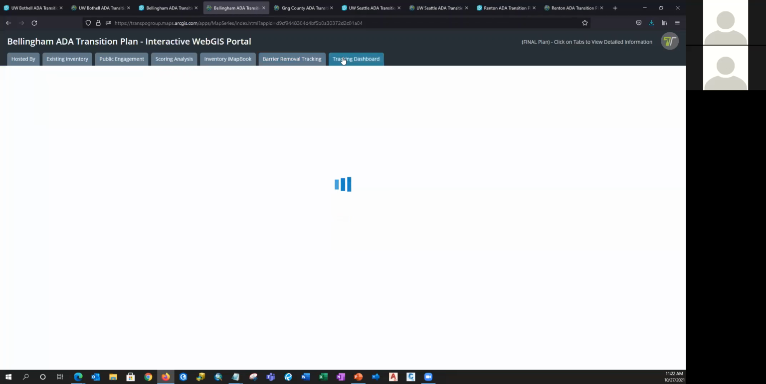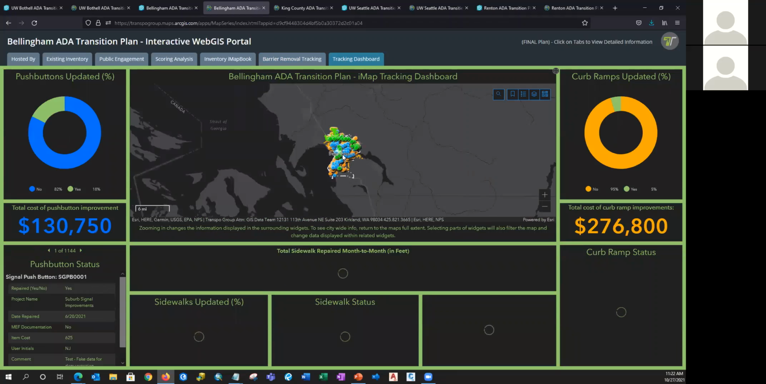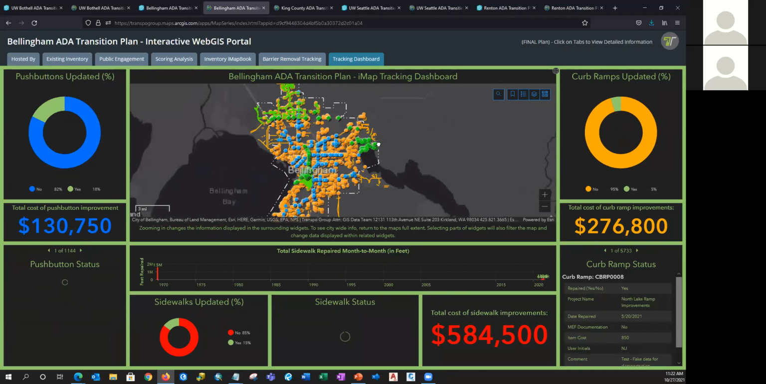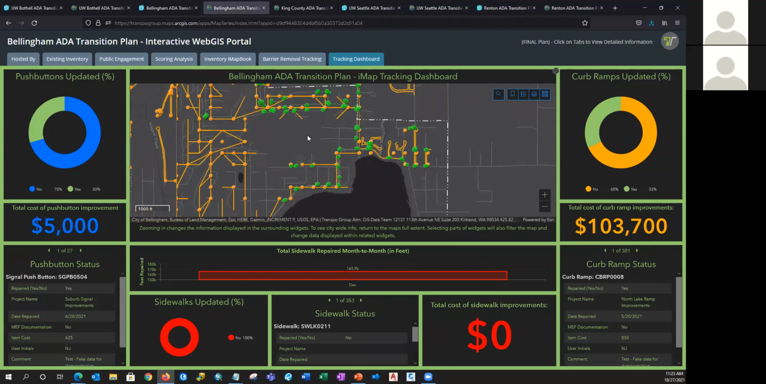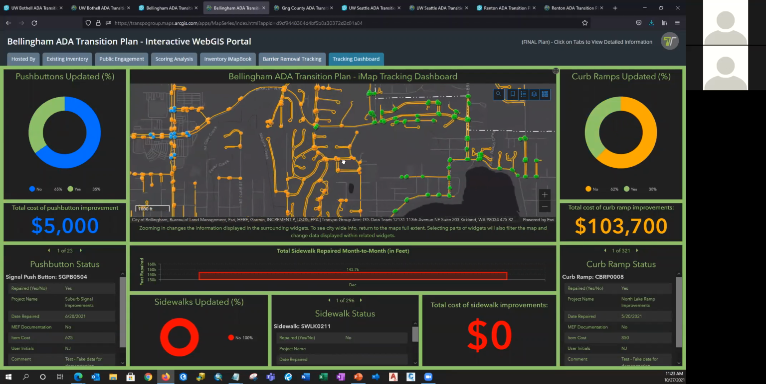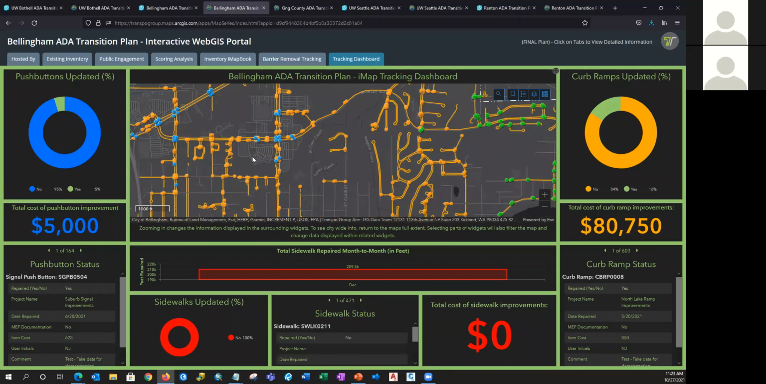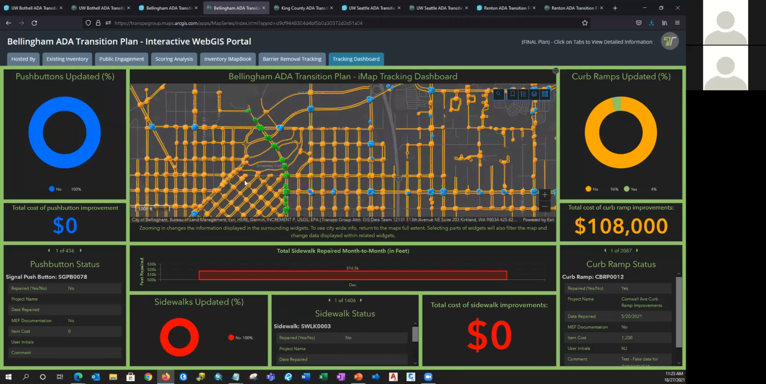On the tracking dashboard side, this one I found we did a little bit different than what you saw in the UW campus. This one, you can see everything is dynamic to what you see in the map. So whether it's the cost of the improvements or the percentage of the improvements, if there's something not showing up, it's probably not in the area. And so this one was kind of a nice thing that we were able to do.